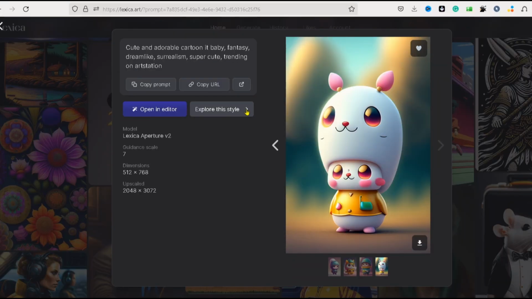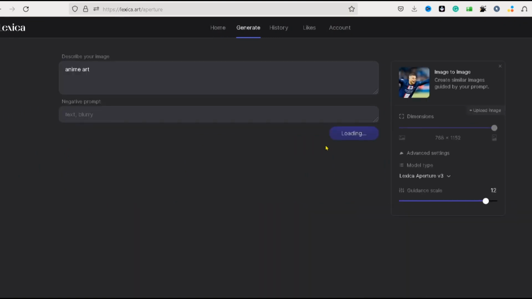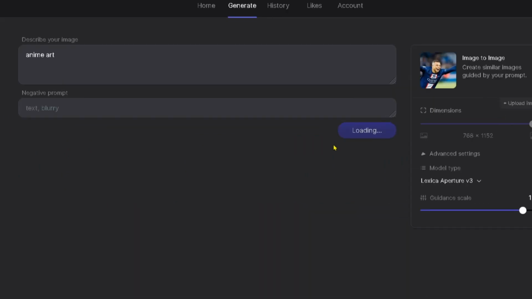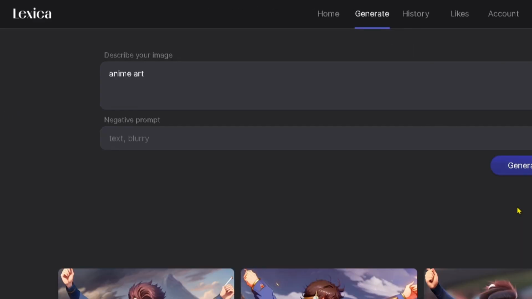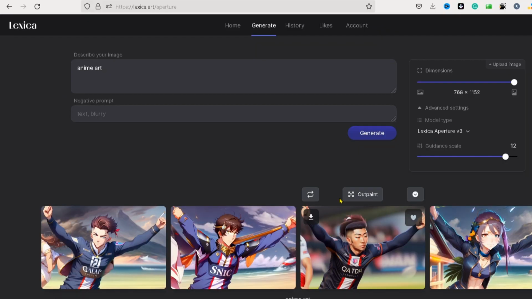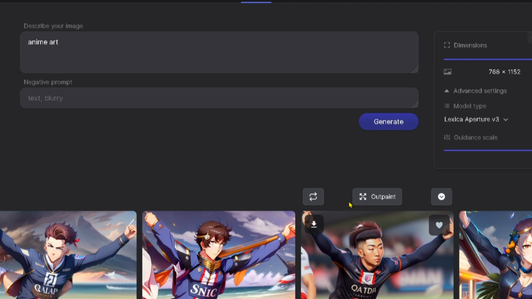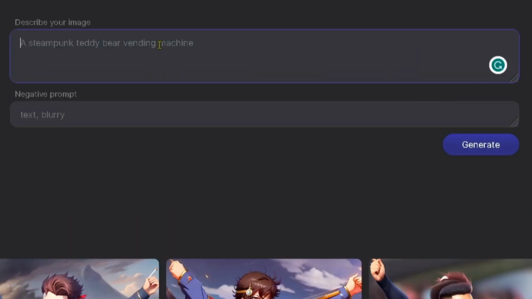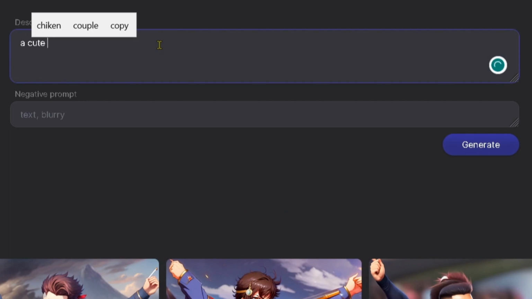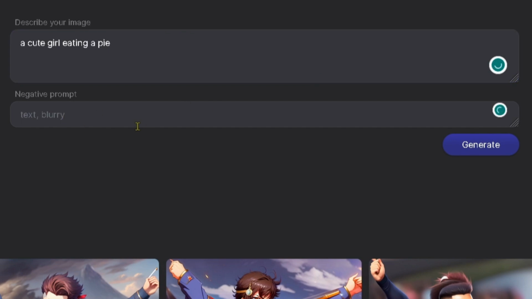Speaking of creation, let's venture into the Generate area. This is where the true magic happens. Here, you can breathe life into your imagination by providing a detailed description of the image you wish to conjure. The more vivid and specific, the better. Here, I will try a simple prompt. Additionally, you can include negative prompts, specifying elements you'd rather not see in your creation. It's all about making your vision come to life.